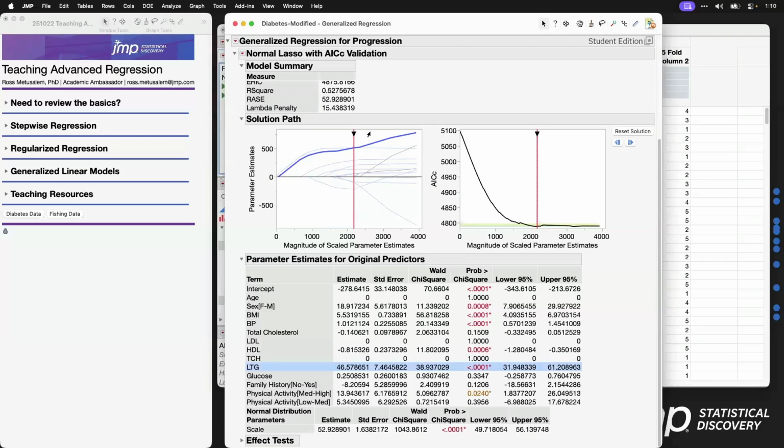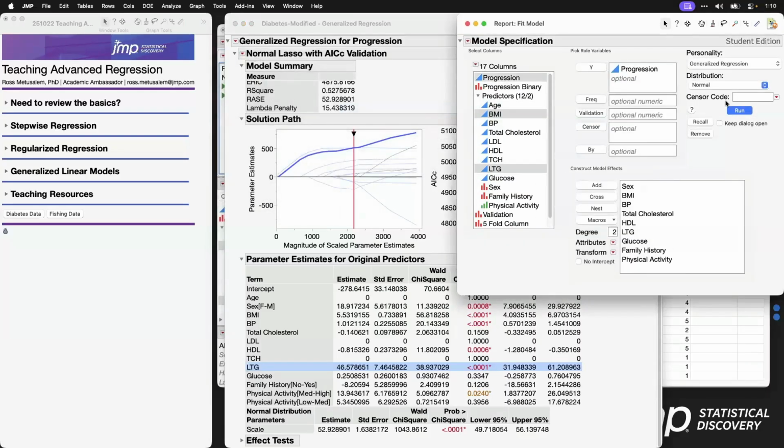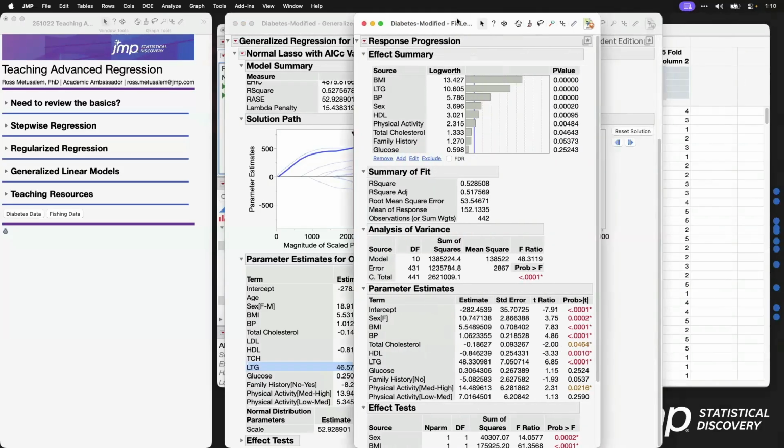Yes, 46, excuse me, or is it 71? That might matter. Some folks say, well, what you should do is use lasso for variable selection and then do that refitting. So again, in JMP, you'd go to relaunch active set, relaunch with active effects. Maybe just go to least squares, even though you could do that in GenReg. Click run, and here you go. And now you get your LTG estimate. Actually, neither of those. It's 48 with just these variables. Some argue that for inference, that is, what's the real effect of LTG, that this is what you should do.